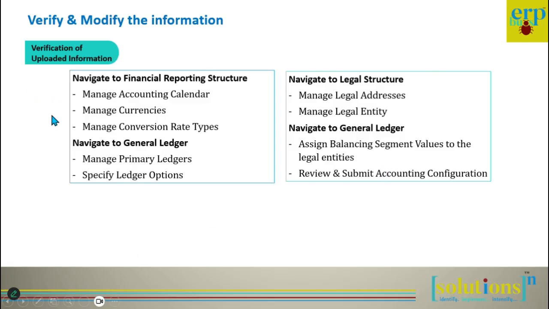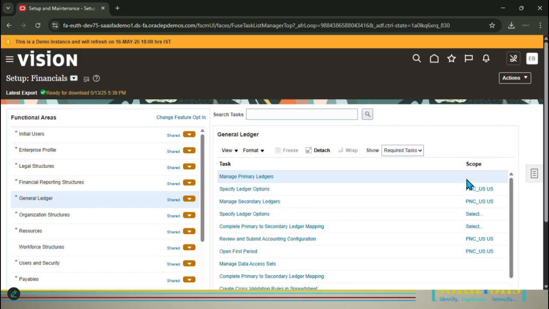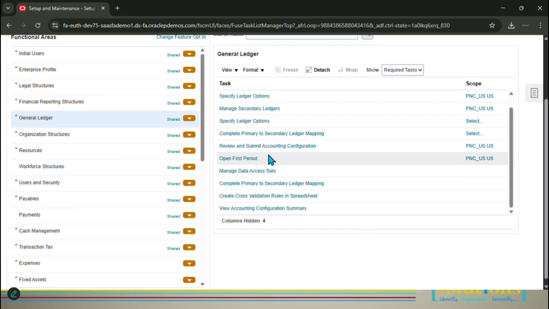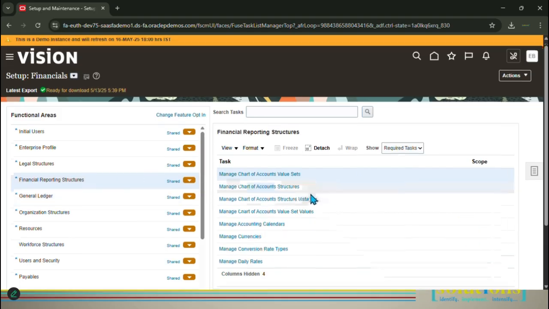So far we have completed the verification of all those components that got uploaded through the second file during the rapid implementation. Now we have done some changes, or if you have identified any changes during the process, they need to be submitted for synchronization, because there is a lot of linking that it creates between the financial information, legal information, and the organization information. So we have to review and submit the accounting process.